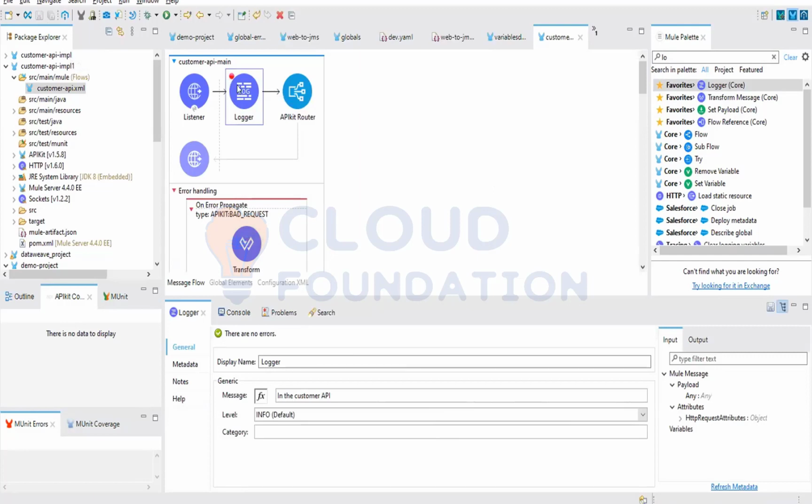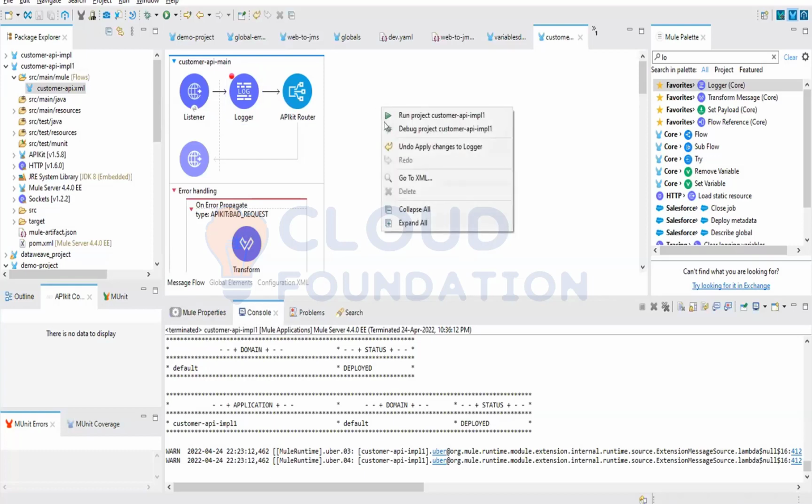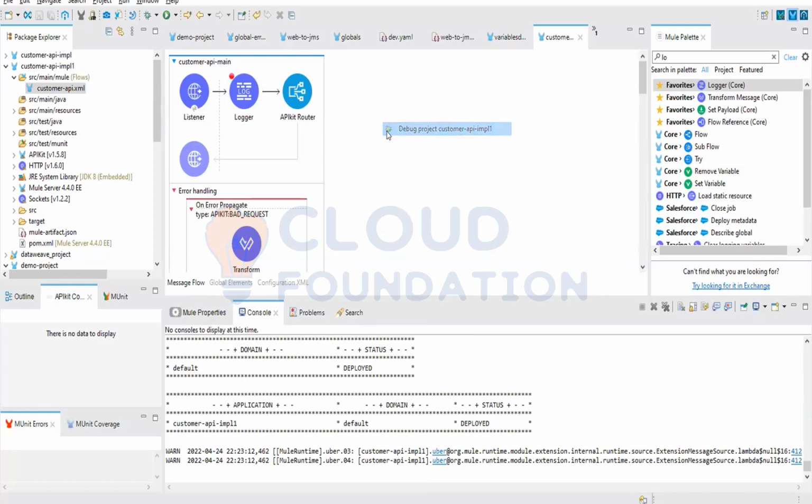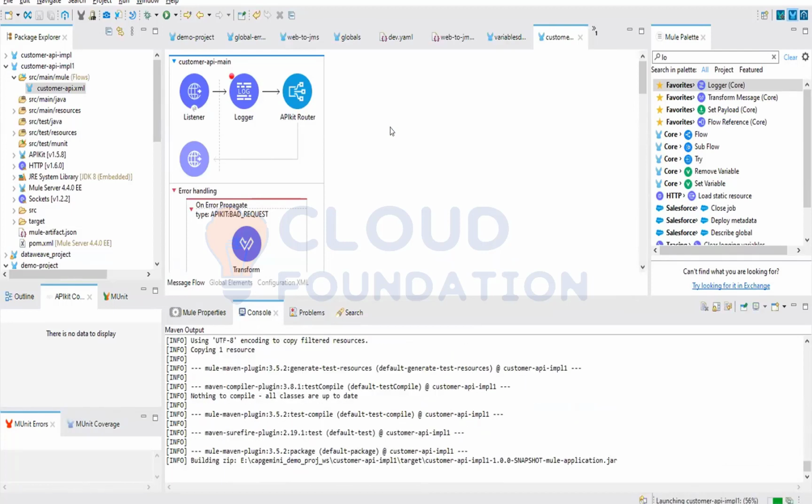Now I'm starting my Mule application in debug mode. Currently it is running in run mode. Stop it, right click here, debug project. Select the debug. So the project will deploy in debug mode.